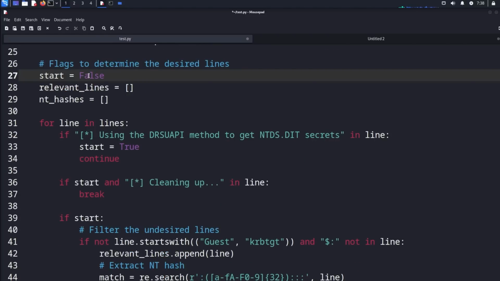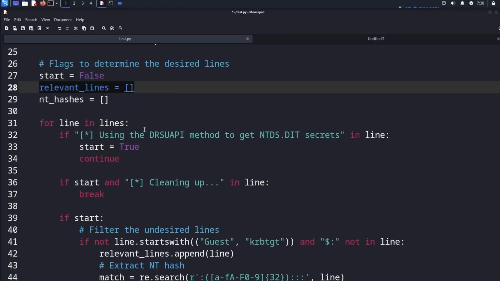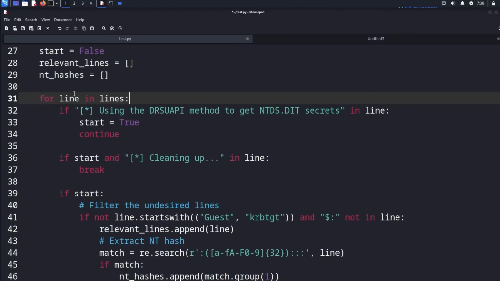We're going to have a start variable that is just set to false. We'll talk about why in just a second. We have a couple of indices, I don't know what you call them, but we have irrelevant lines and empty hashes, and I'll show you why for those as well. Now, all we have to do is come in here and do a simple for loop. We just say for line in lines, and then we're going to look for certain lines.